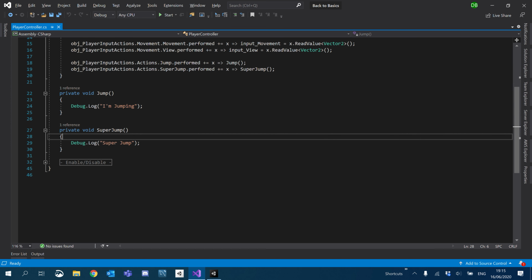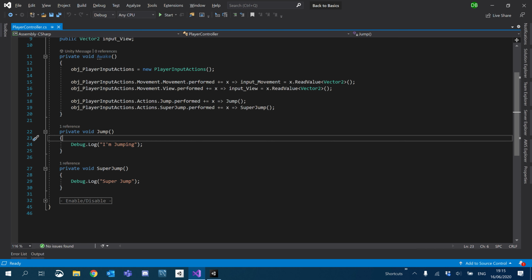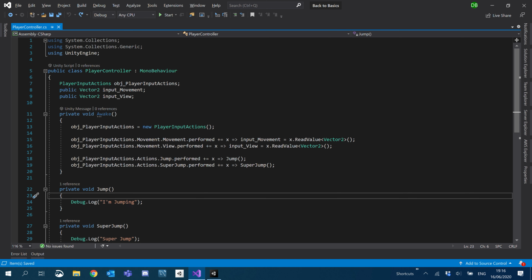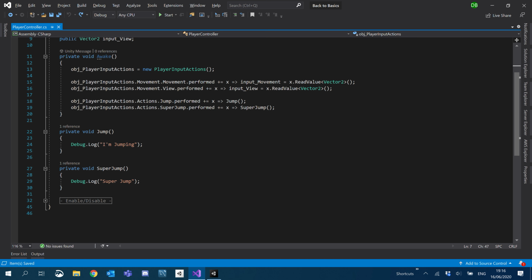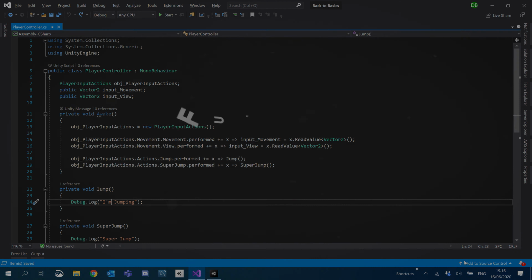So a way to get around this, I'm going to add a little timer check. I'm going to check to see whether the button has been held down for a few seconds. And then if it has, we'll call super jump. If it hasn't, we'll just call jump. Cool. So let's get into it.